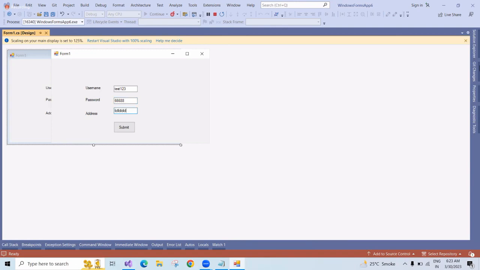And address. See, I'm entering the address here in one line only. What will happen if I press enter? See, when I'm pressing enter, it is not working. So how can we do that? Now let's see that. Okay.